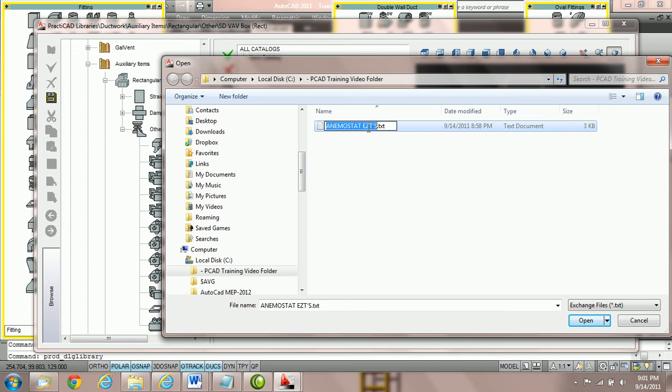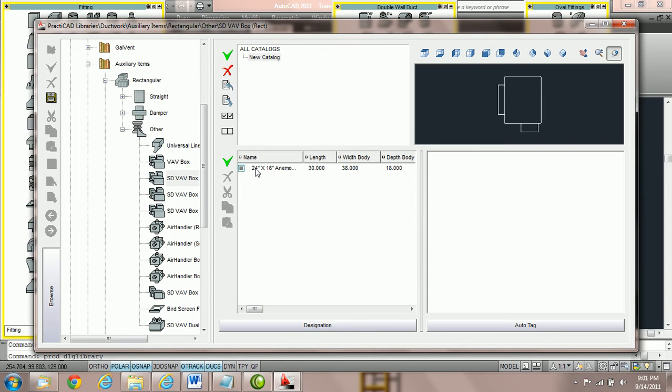I'm going to select this Anemostat EZTA's text file, and we're going to press Open. Once we hit Open, PractiCAD has imported the catalog. There's only one currently in this catalog. Now I'm just going to come up here and paste using Control-V. I'm going to hit Enter and paste the name of that catalog here. Now everything would look like we've imported correctly.